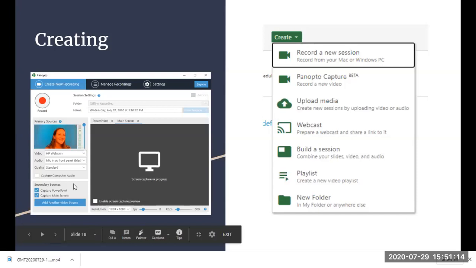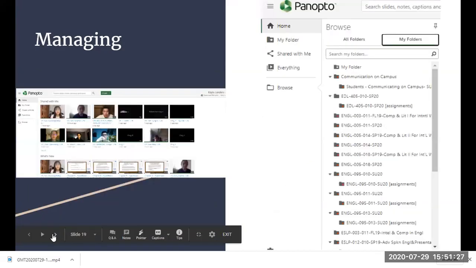So again, for creating, you can create a new session. It looks like this on the left, where you can pick video, PowerPoint, main screen, or a combination of those. You can also upload previous media and do multiple things. For management, because it's in my learning management system, I have a folder for each of the courses I teach and am able to create particular assignments where I want them to put videos. So I can see those within my folder, but then also look at a particular section or a particular assignment.